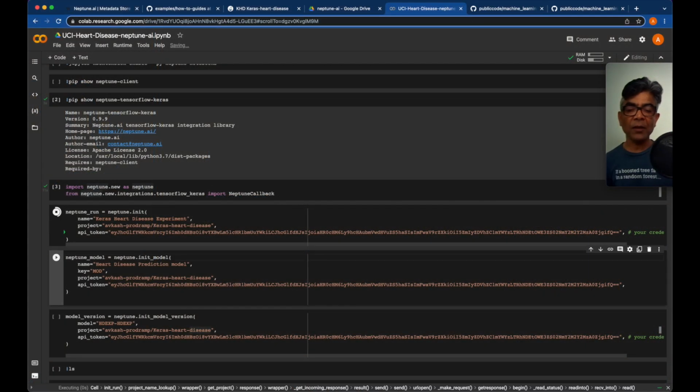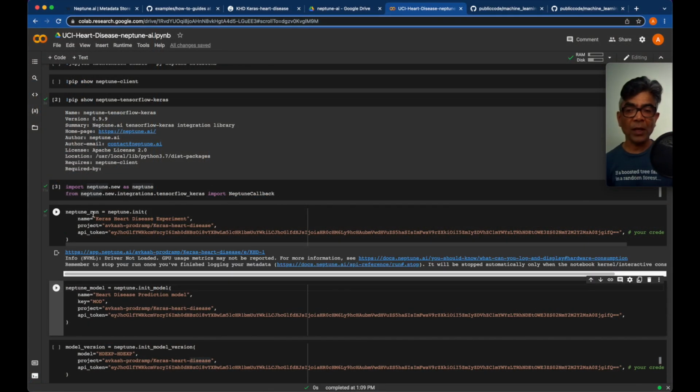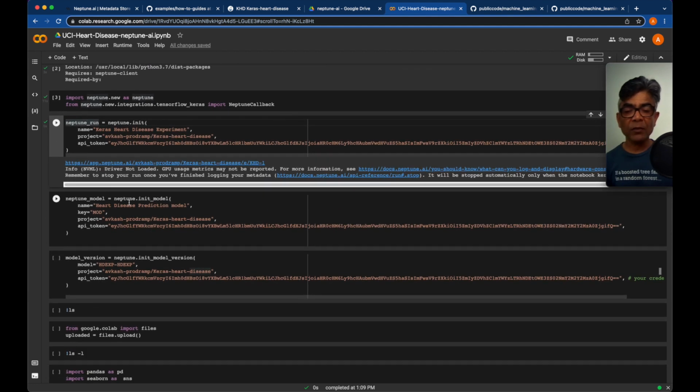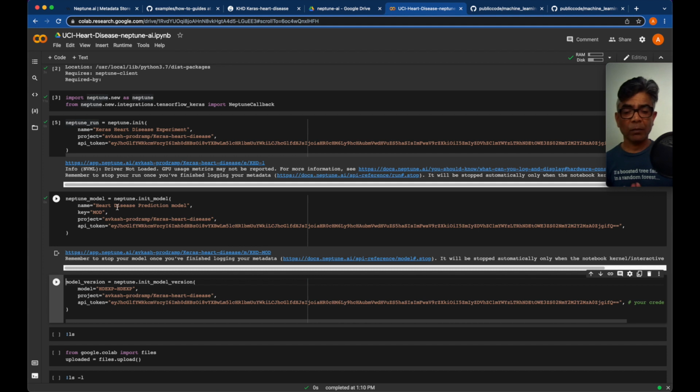I will initialize this Neptune run object. So we have initialized the Neptune run object. Now wherever we want to push the metrics from our runtime, we will be using this Neptune run object. Next, we are going to initialize the Neptune model. So here is the heart disease prediction model for this experiment. So we have created the Neptune model, Neptune run is initialized, and Neptune model is initialized.